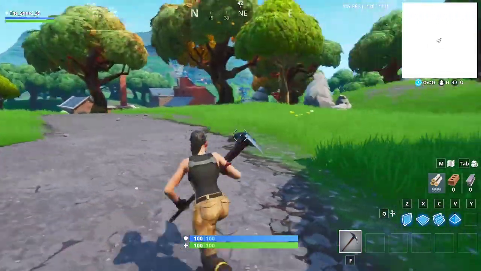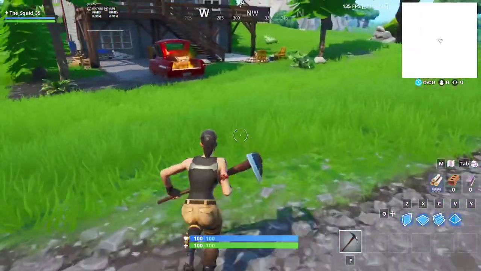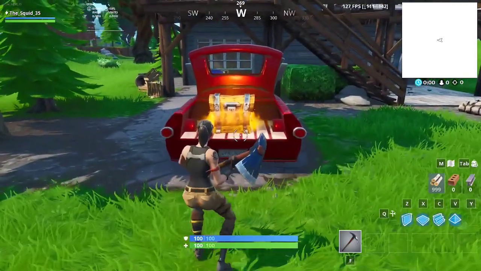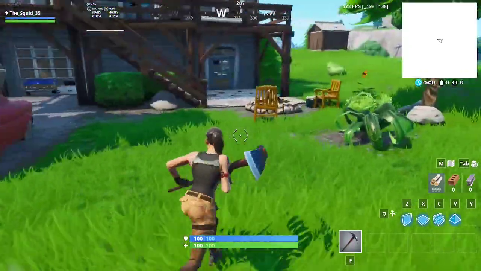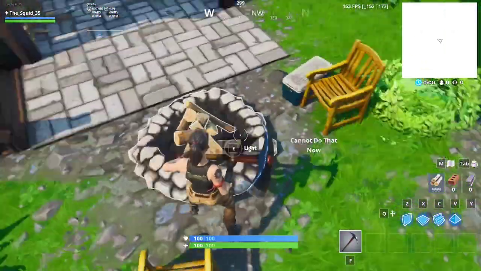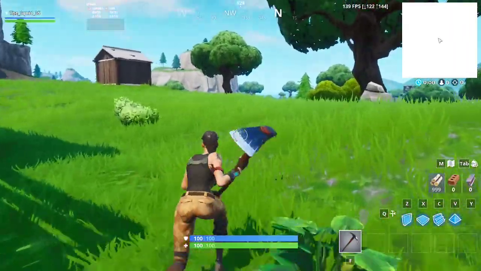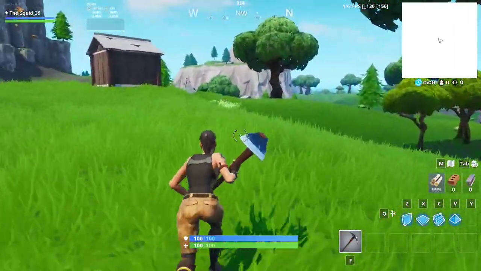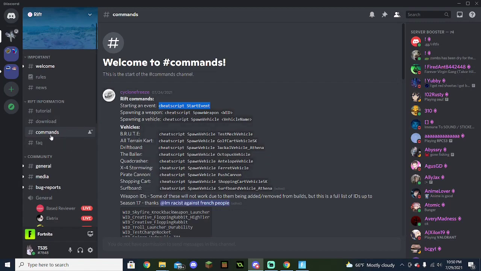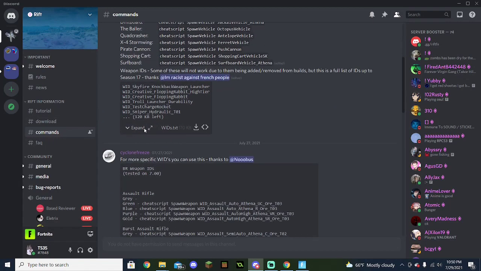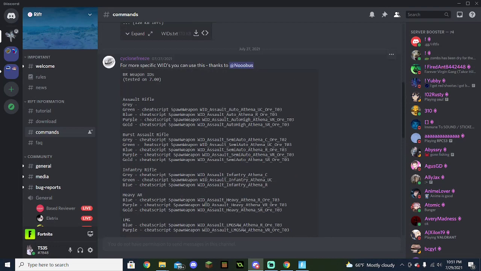The only one that I know that doesn't work probably is the Retail Row one, because I don't think zombies spawn. You will notice that you can't actually search chests or anything like lighting campfires isn't something that you can do. But what you can do to get items is go back to the Rift Discord server and go into the commands channel. Right here, you'll see that there's a bunch of commands, so I'm just going to give myself a gold scar. So I'm going to copy that and go back into Fortnite.